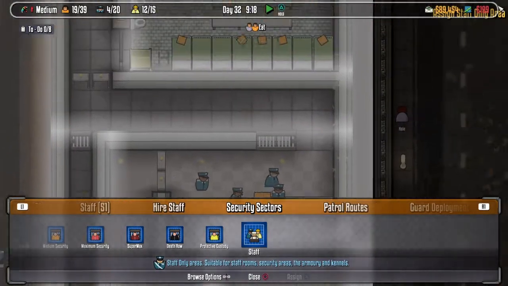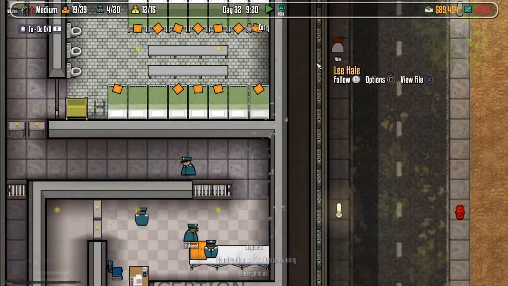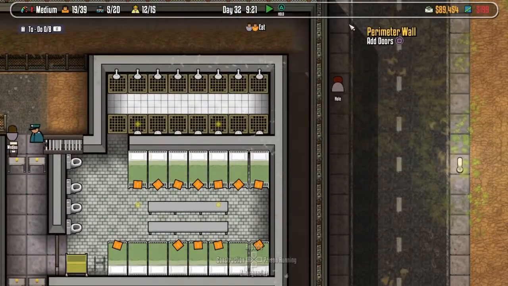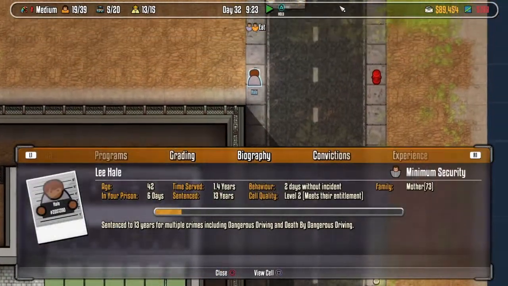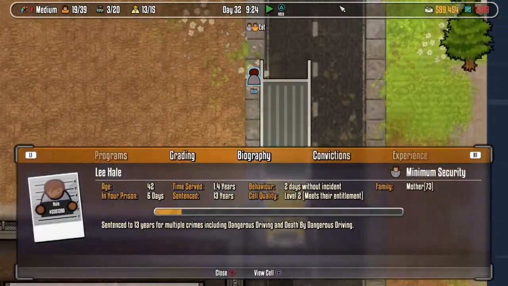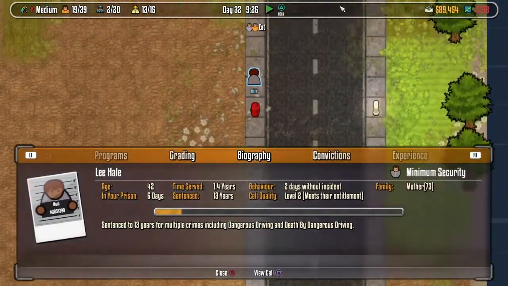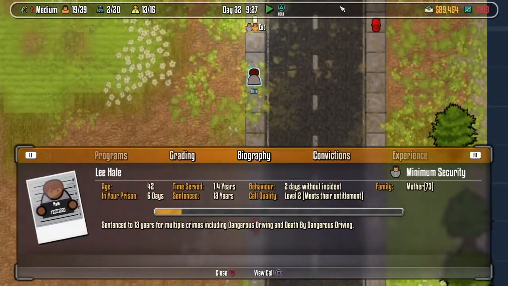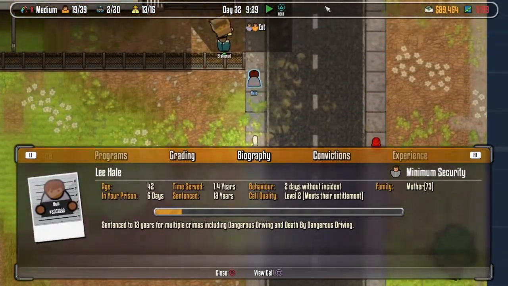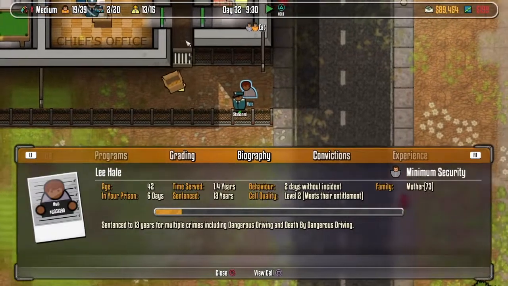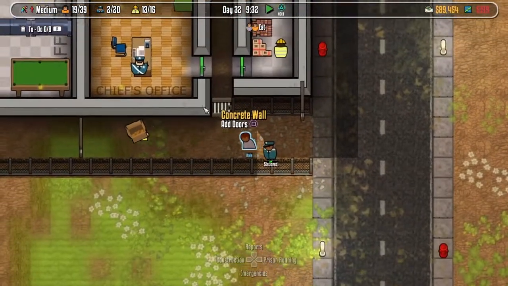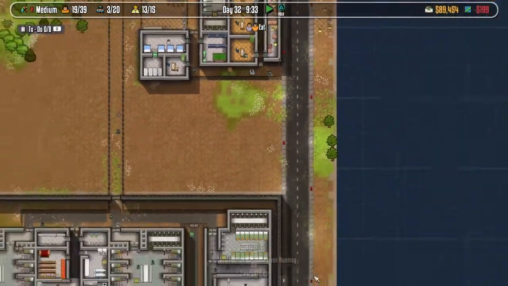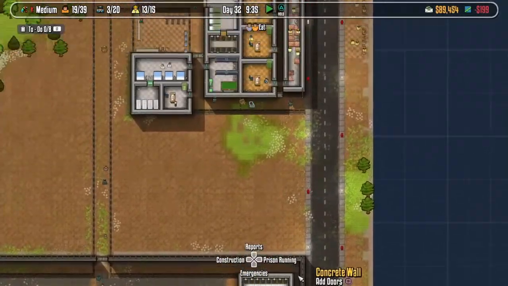Please tell me he's not about to escape. He is, isn't he? Oh no, he's coming back in up here. Okay, yeah. Definitely need to get that area demolished as quick as possible.